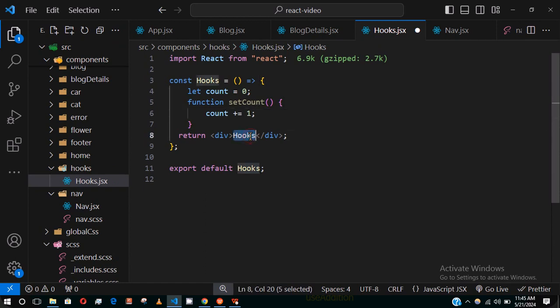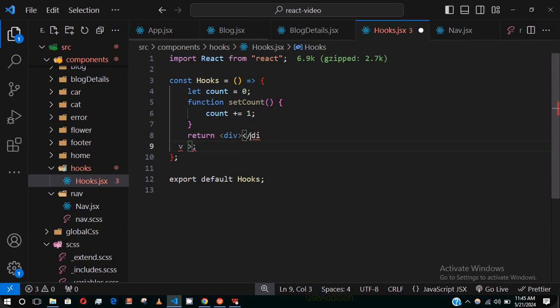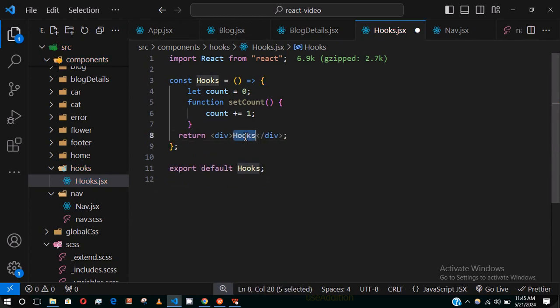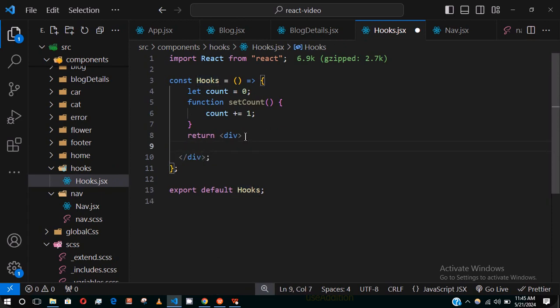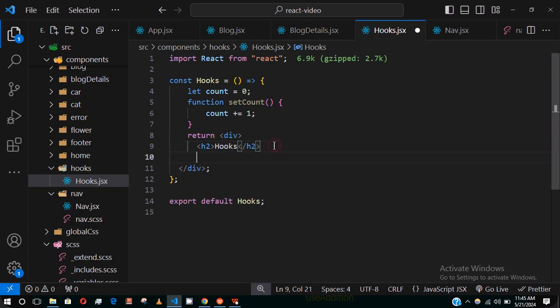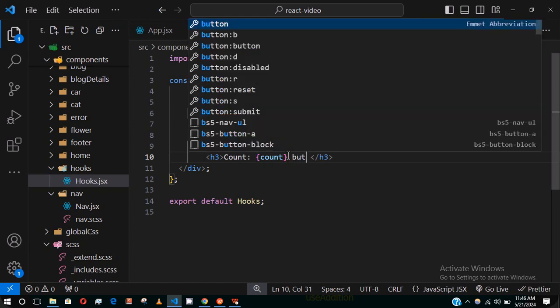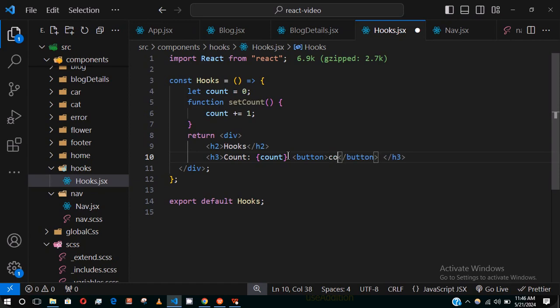So I can cut that and add it with an h2. I need to run it. h2 hooks. Then I'll put here the h3 count. Then I'll put my count. Then I'm going to put here a button, count plus. So this will update the count. So on click.